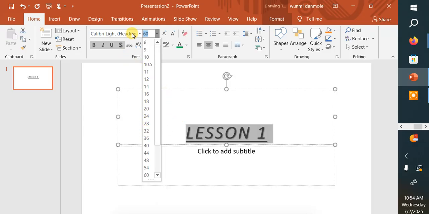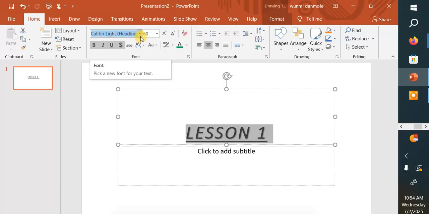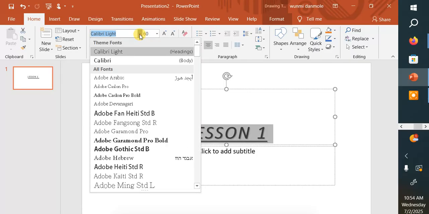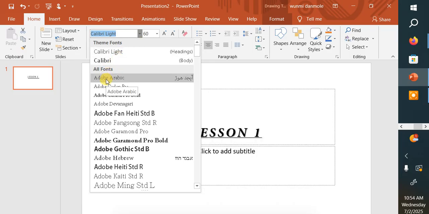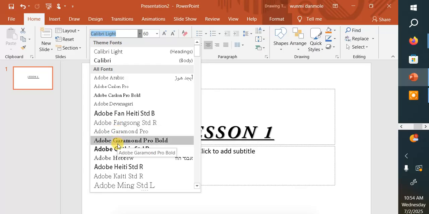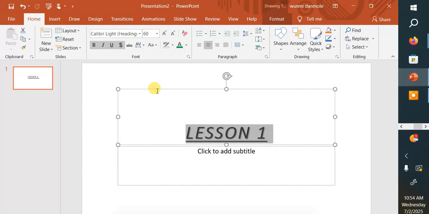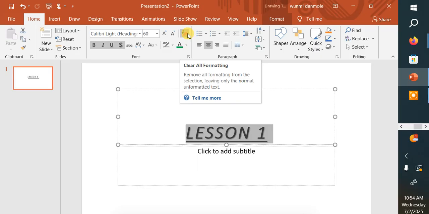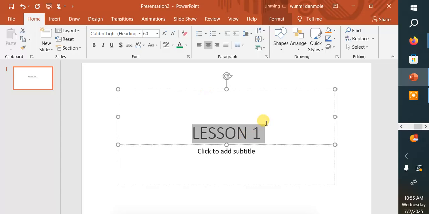And finally, this one will give you the style of the character we want. Can you see it changing? You pick the character design that you want. I should have started with that. And this is the final one that we have here. It says clear formatting. This will clear all the formatting that you have placed on your text, that is, if you want to start all over again.